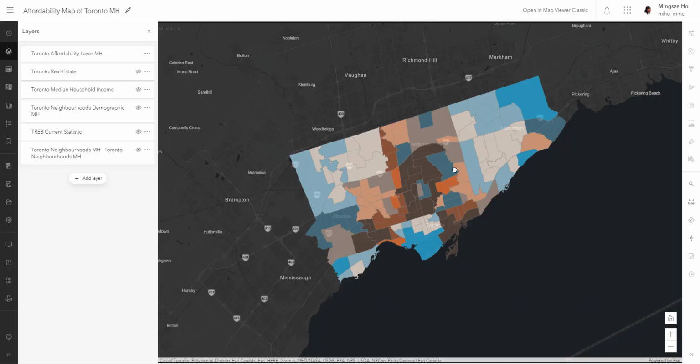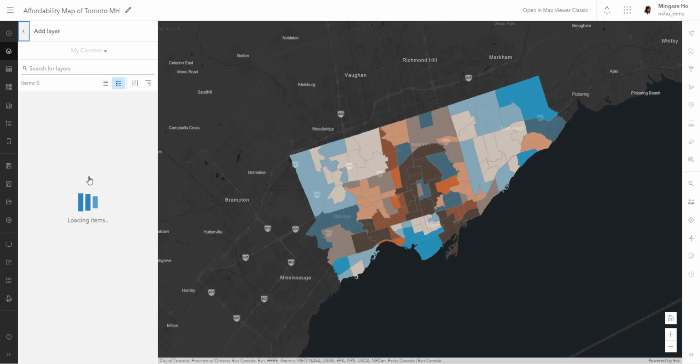Now we can see that we have our neighborhood level where we applied the relationship styles in the last video. So let's bring in our Toronto community housing data set. Let's click on Add Layer.